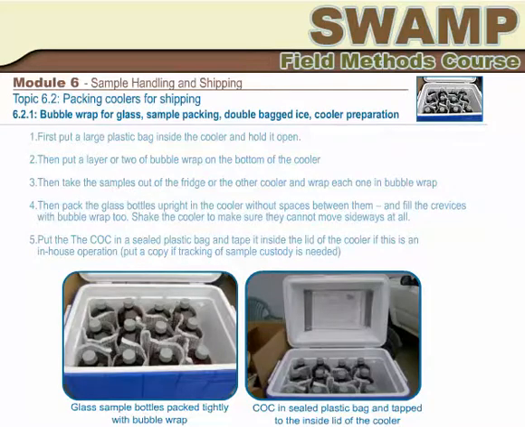Glass sample bottles with bubble wrap should be packed inside the cooler so that they do not slide around during shipping. First, put a large plastic bag inside the cooler and hold it open. Next, put a layer or two of bubble wrap on the bottom of the cooler. Take the samples out of the refrigerator or other cooler and wrap each one in bubble wrap. Then, pack the glass bottles upright in the cooler without spaces between them. Fill the crevices with bubble wrap too. Shake the cooler to make sure that the samples cannot move sideways at all.